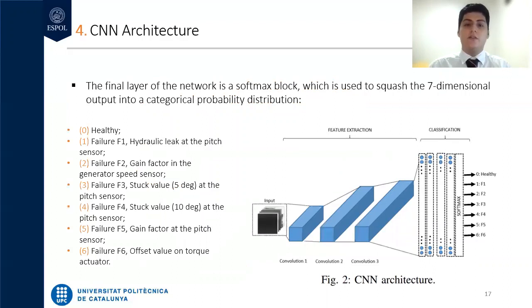Finally, 4 fully connected layers, with sizes of 350 for the first, 175 for the second, 50 for the third, and 7 for the last one. Note that all these convolutional layers and fully connected layers have a ReLU activation function.